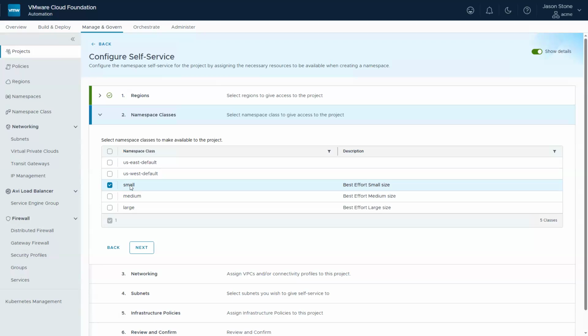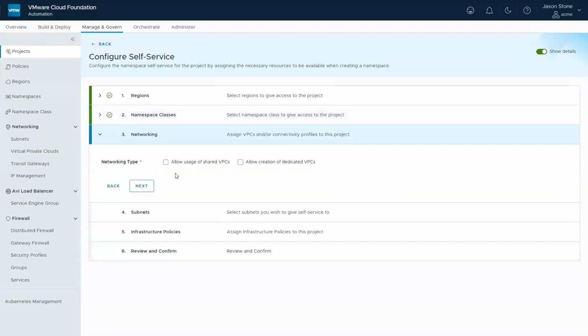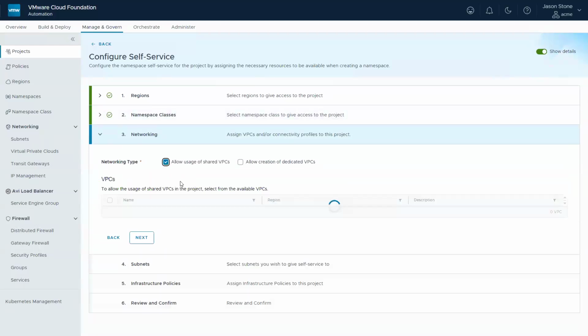So all this stuff is basically contained in the namespace class. And what we're doing is that we're only making small as the namespace class available for Connie, the project administrator, when she creates, for example, a namespace. On the networking side, you can allow them to create.